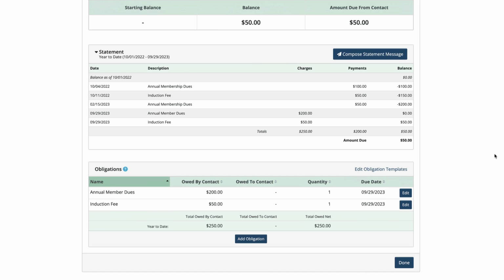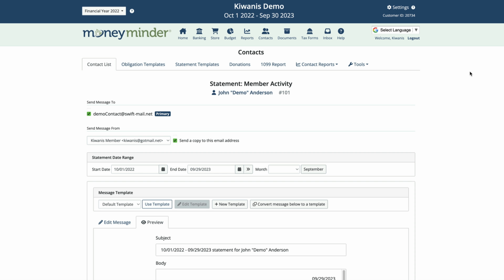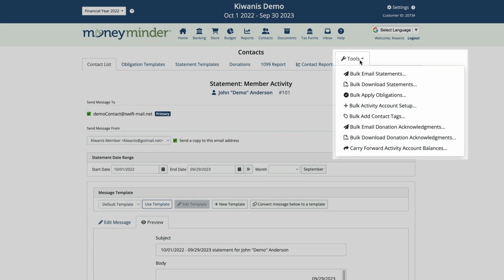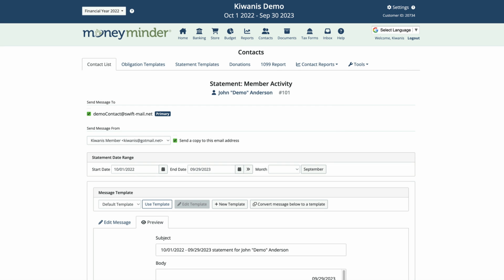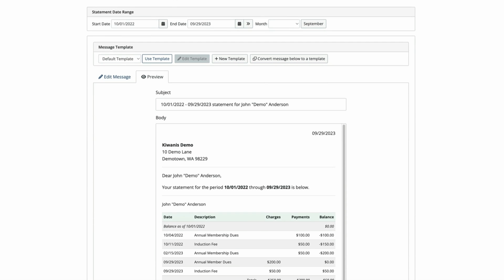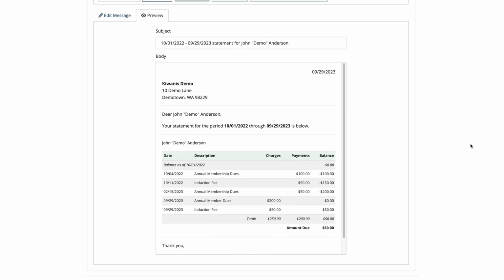Now that obligations have been added, a statement can be sent to this contact. Statements can be emailed to contacts individually or in bulk. They can also be downloaded and printed. Here you can see the preview of what this statement for this contact would look like using the default template. You can see the 2 obligations and the amount due. Statement templates can also be customized to include your logo and message.